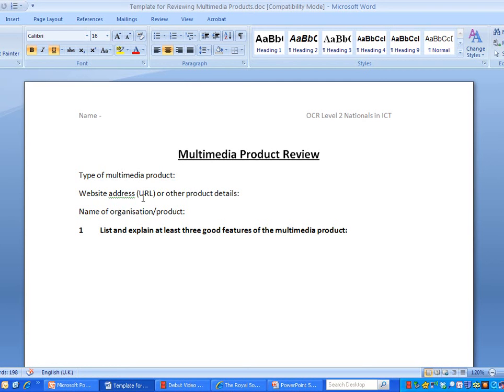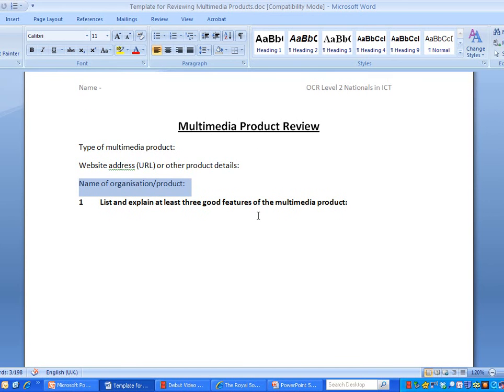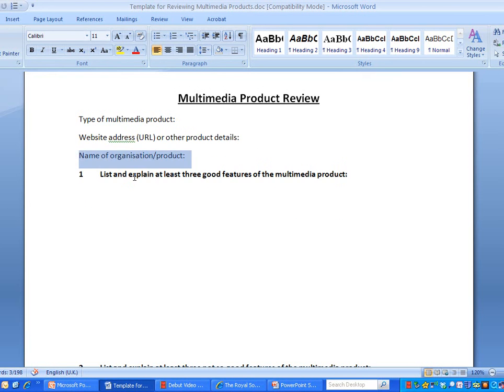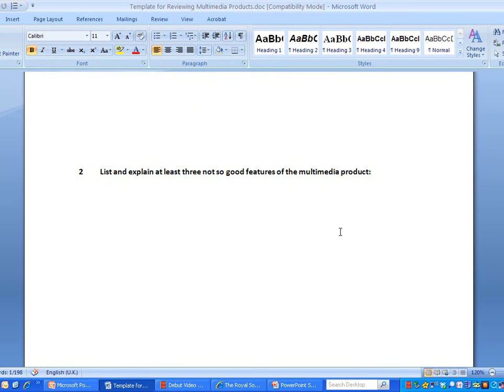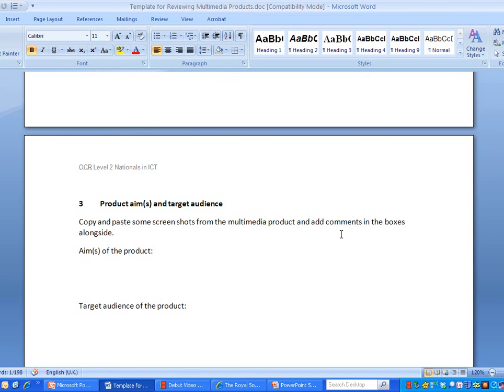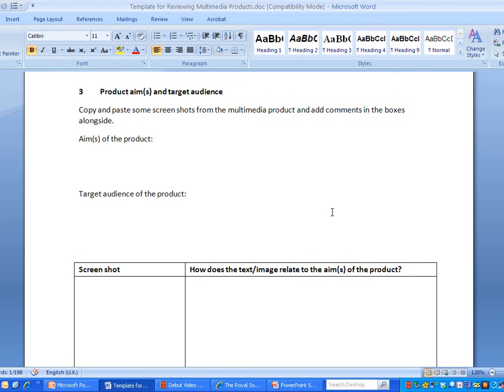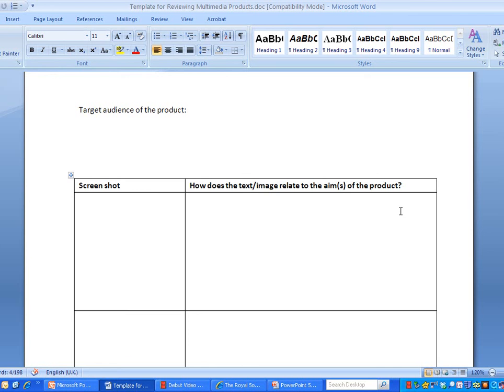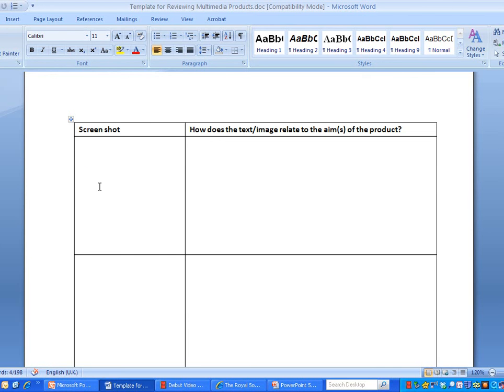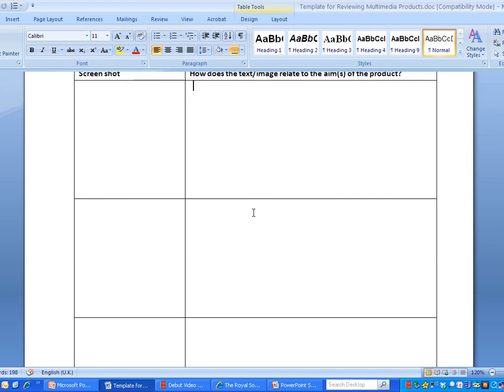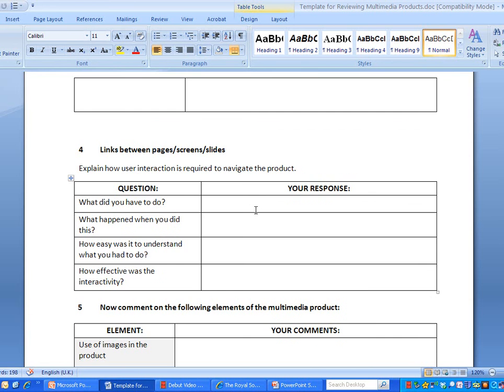You are going to complete each aspect of this form in turn, including stating the type of multimedia product, the website, the name of the organisation or the product that you have been evaluating. You are going to list and explain 3 good features of the product. List and explain 3 not so good features of the product. You are then going to discuss who you think are the target audience for the product and what you think it is aiming to achieve. You will be taking screenshots from the website and explaining how the text or image relates to the aims of the product.